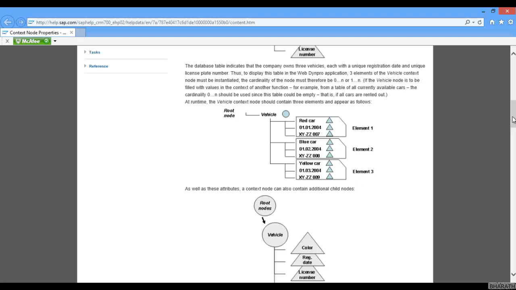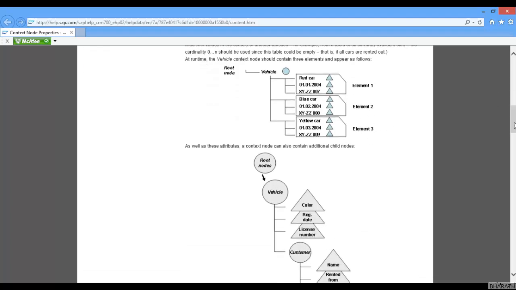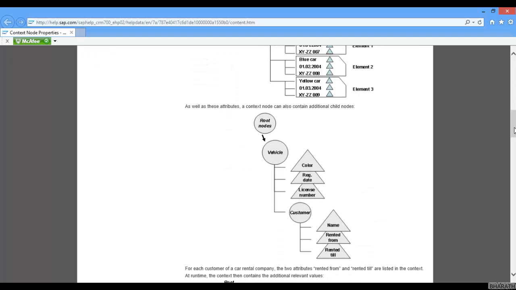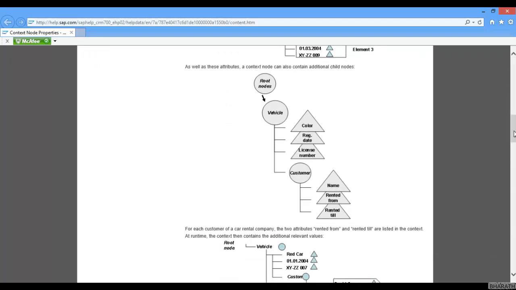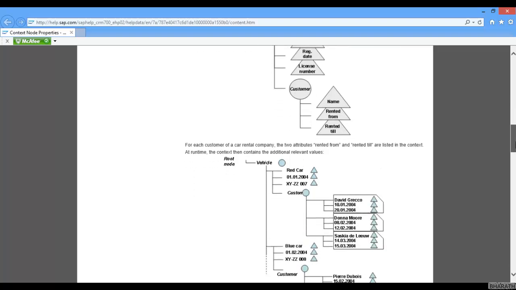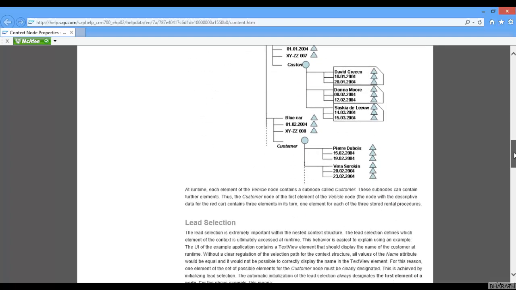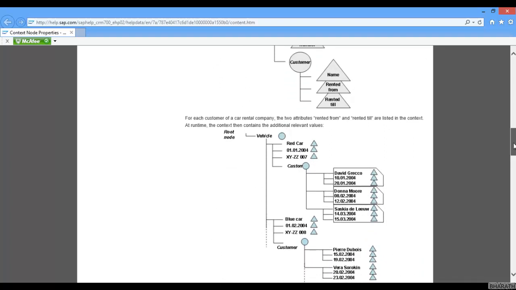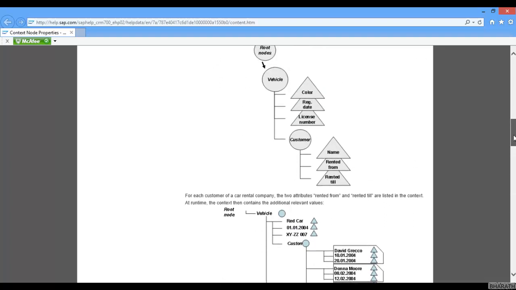In Web Dynpro ABAP we call it elements. If it is normal ABAP we call it records, internal table records. Similarly you can have a child node also, and again under the child node we have three context attributes. So when data is filled in the context node, we will have context elements. Here we will apply those programming interfaces for this particular scenario.